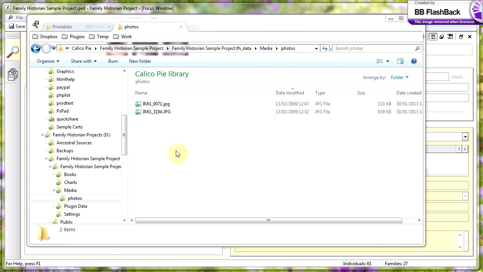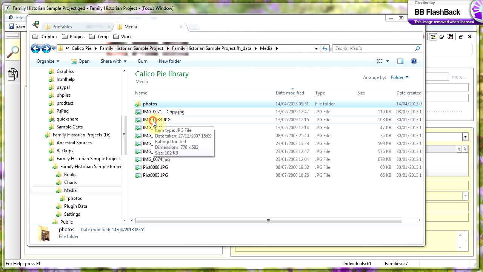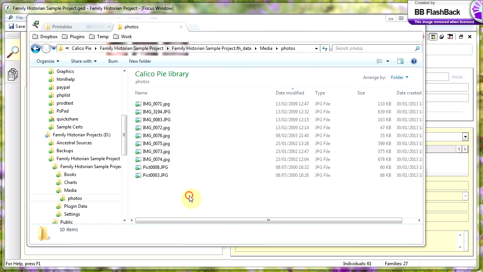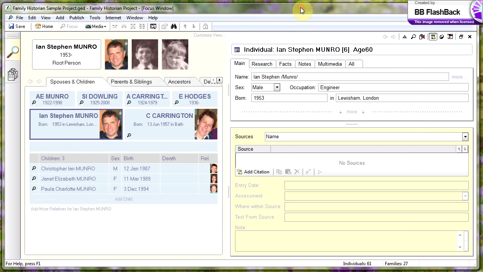And there's nothing to say that we couldn't go back, so if I OK that, go back to Photos, pick up all my photographs, and put them in the Photos folder. So there we have all the photos in the Photos folder.